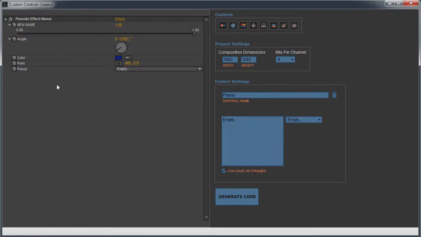Now this one's a little bit different. Until not too long ago, this control didn't really have great availability within Pseudo Effects, so it's a little bit new. But basically what it is, it gives you a drop-down. And the drop-down's pretty similar to the layer control drop-down, except you can set the values to whatever you want them to be. Now, by default, it's just going to be set to empty, and that will be the only option. But you can add all of your own options simply by typing in this box.